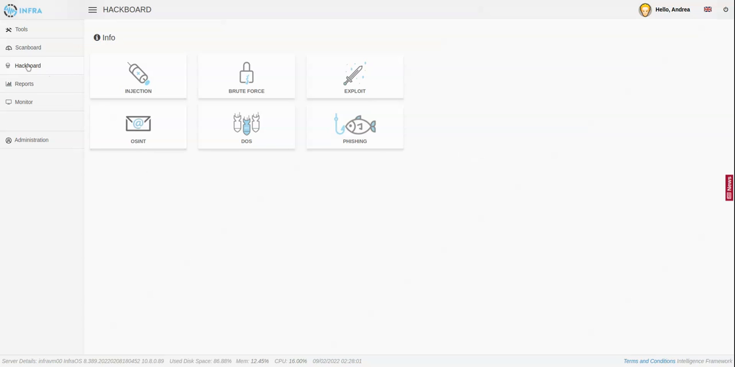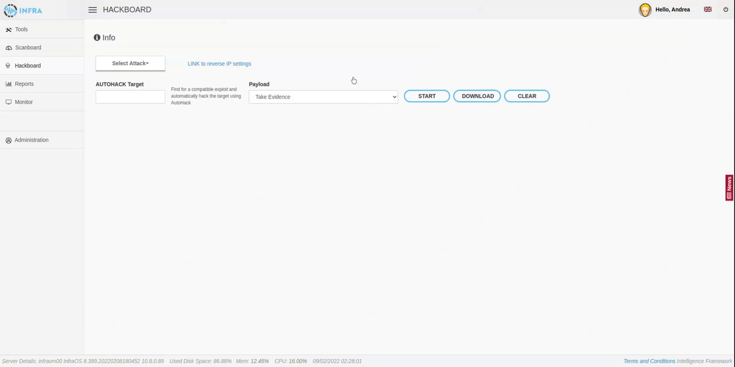In the Hackboard, we have many tools. One of the most interesting is the exploit. Exploit is able to run commands on the remote computer. So there are some different things. For example, we can find the vulnerabilities. So just finding the vulnerabilities, also testing them, and then we can use them.